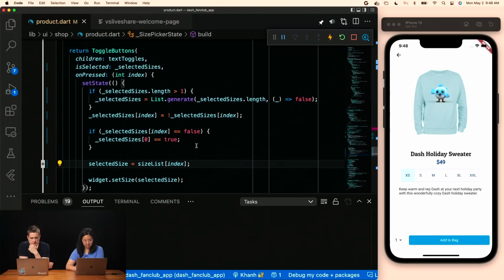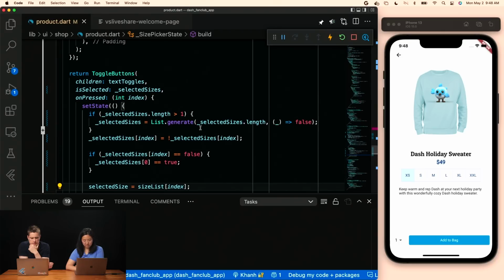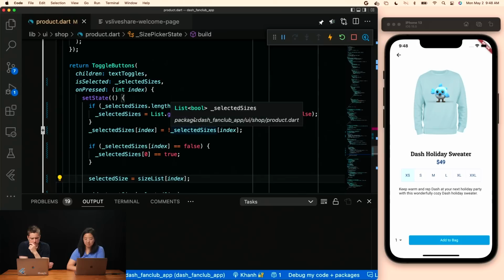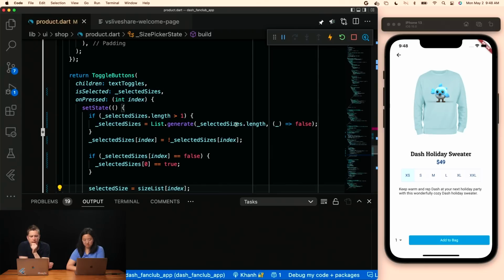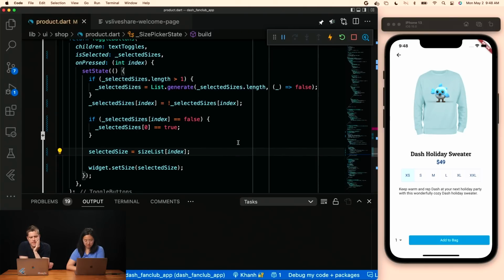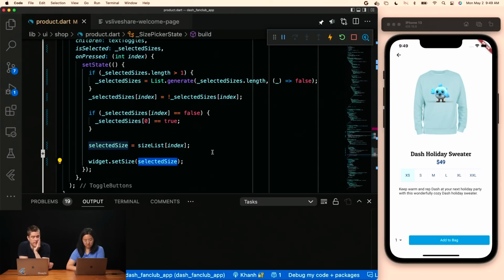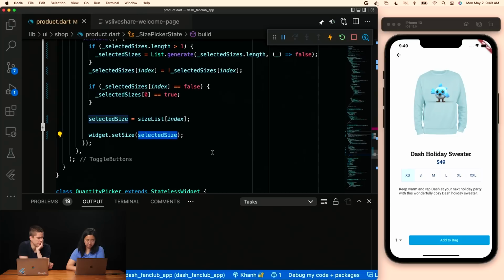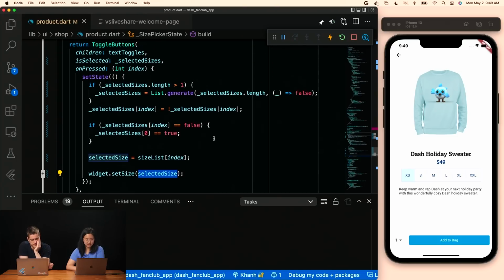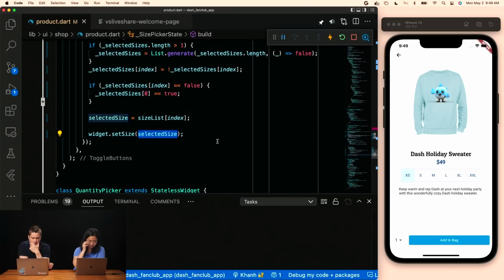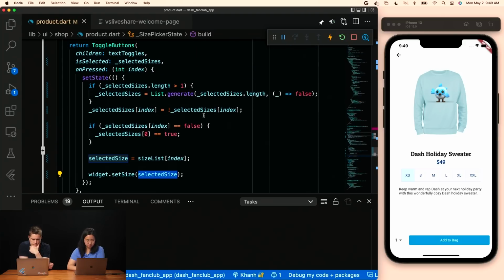So size list was the list of sizes. It should be the same length as the selected sizes booleans. And then where do we use selected size? That's just the size that we're throwing back to product. Oh, so that basically returns to our state management universe. Yeah. Now, can you scroll up a little bit? Let's look at this build method.